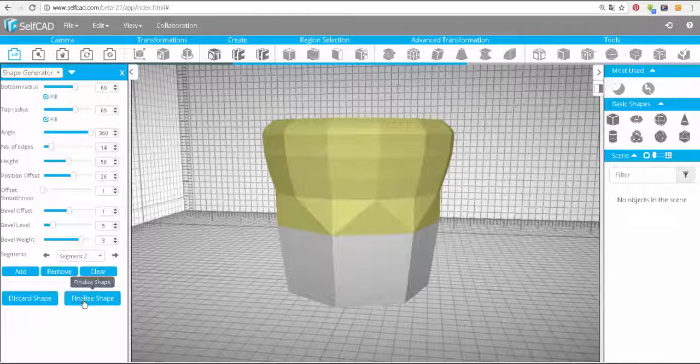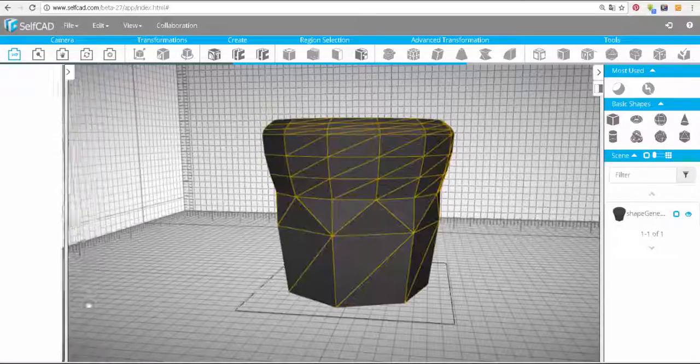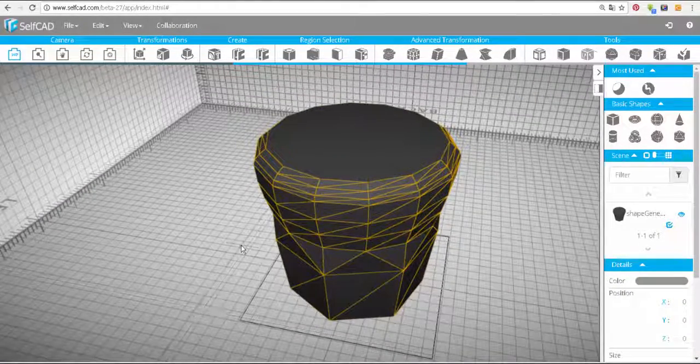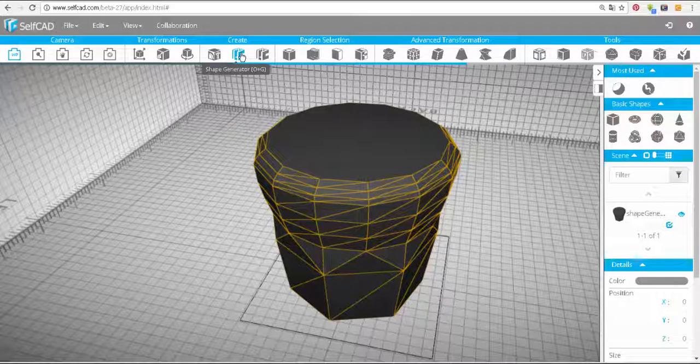When you're done, just click the Finalize Shape button. The Shape Generator is really great for creating printable shapes. Let me show you what it can do.